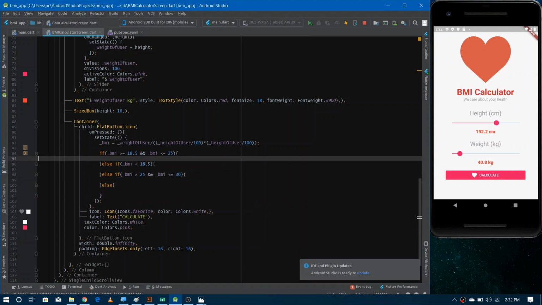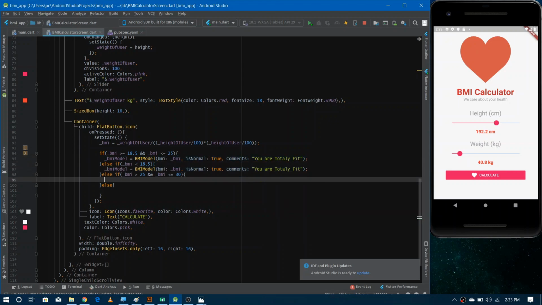For this case, it's a normal case actually. So we'll make the BMI model like this, BMI model, and you can pass here BMI. And as it is normal, we can pass here true. And in the comments, we just give: your BMI is normal. Or not, we can give here: you are fit. And this is it. Now we need to make the object in these cases as well.